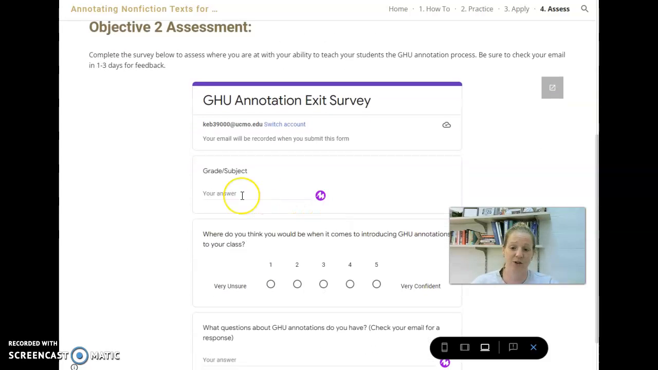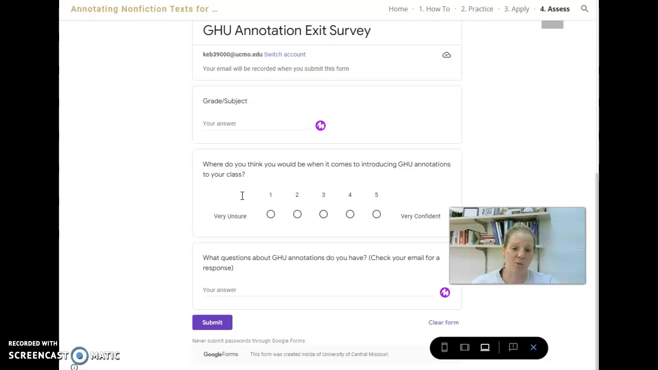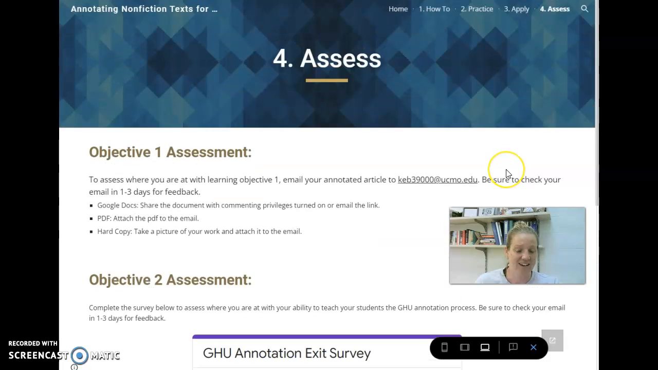So all you're going to do is fill out what grade and subject you teach, where you think you're at with your ability to teach this to your students, and then any questions you may have for me. And again, be sure to check your email in 1 to 3 days for some feedback on that aspect as well.